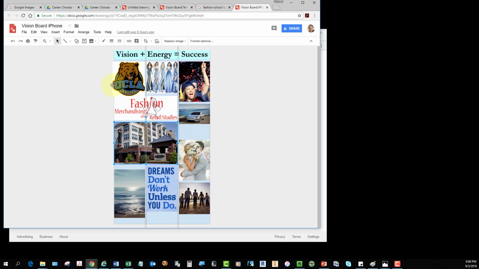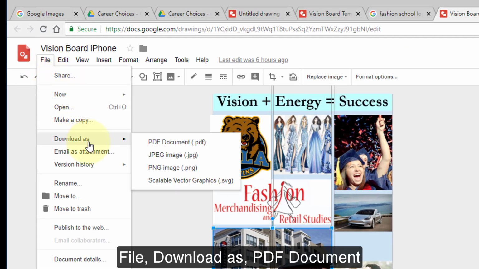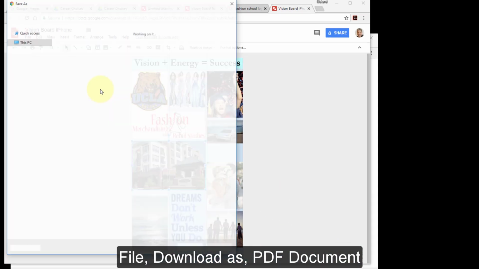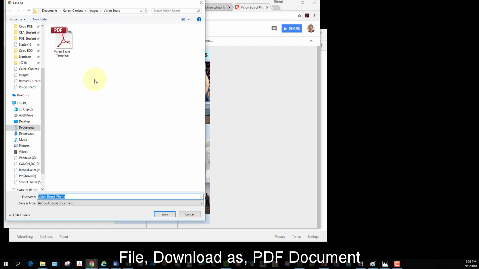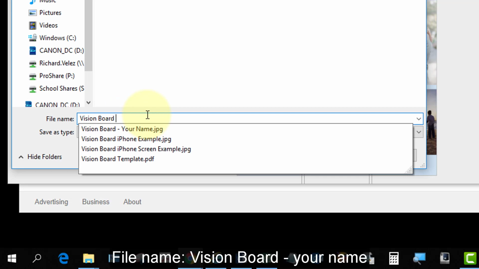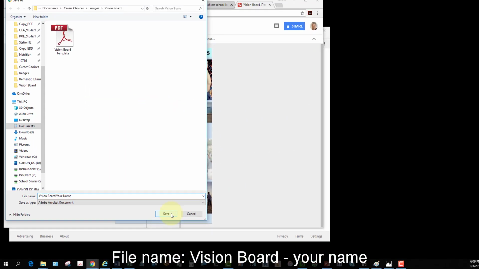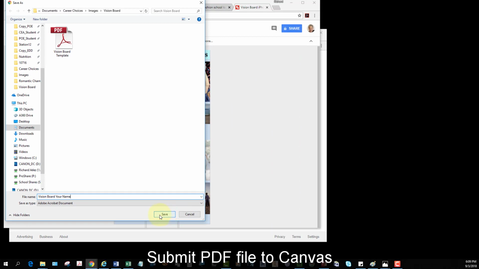When you're done with your vision board, go to File, Download as, PDF, save it as vision board, and then add your name. Your name goes here. Save it. Open up your assignment and submit your PDF file to Canvas to complete your assignment.